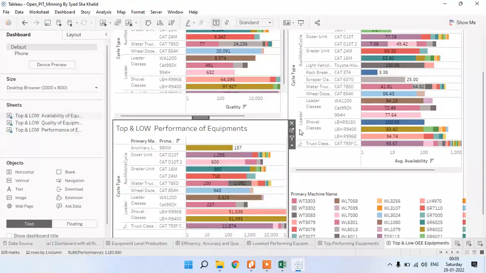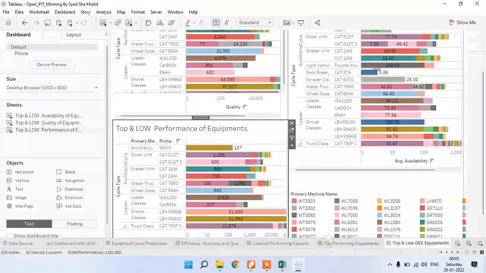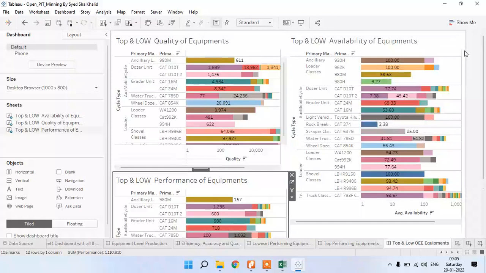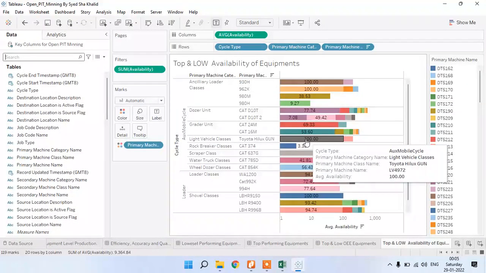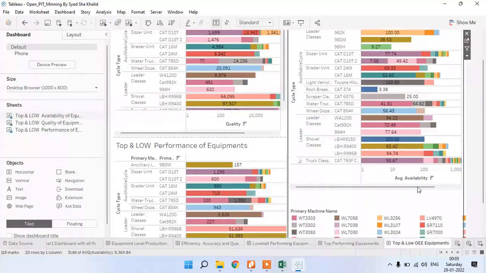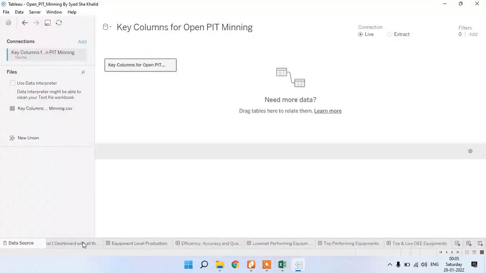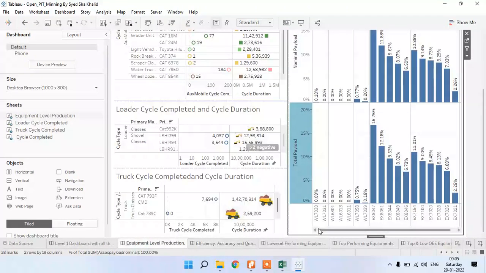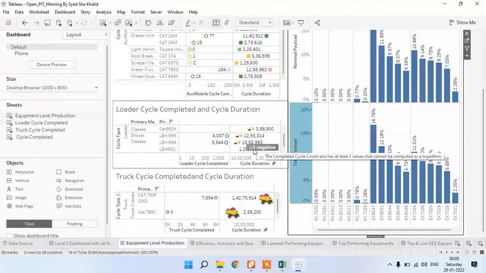I will show you here. See here, performance I have plotted. Same thing here, availability I have plotted. Like this, I solved the capstone project of open pit mining. And here I have shown you how to insert different images.